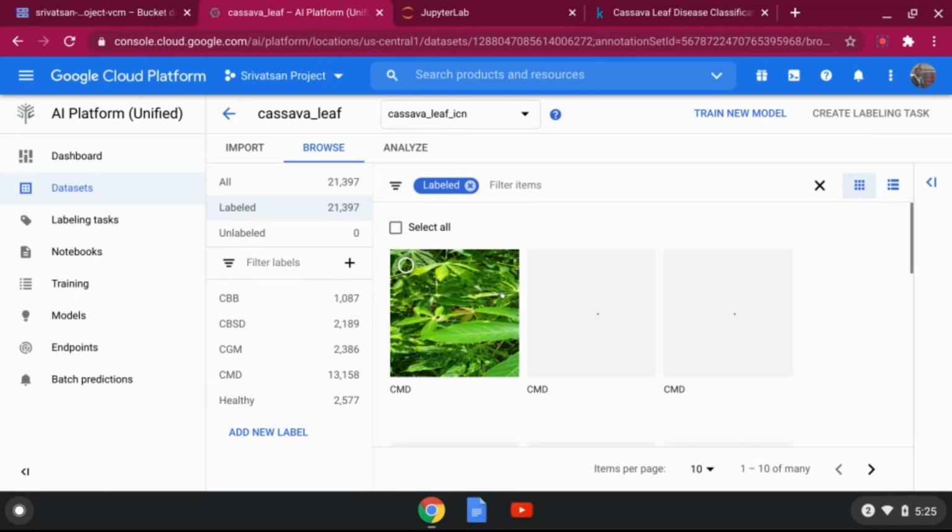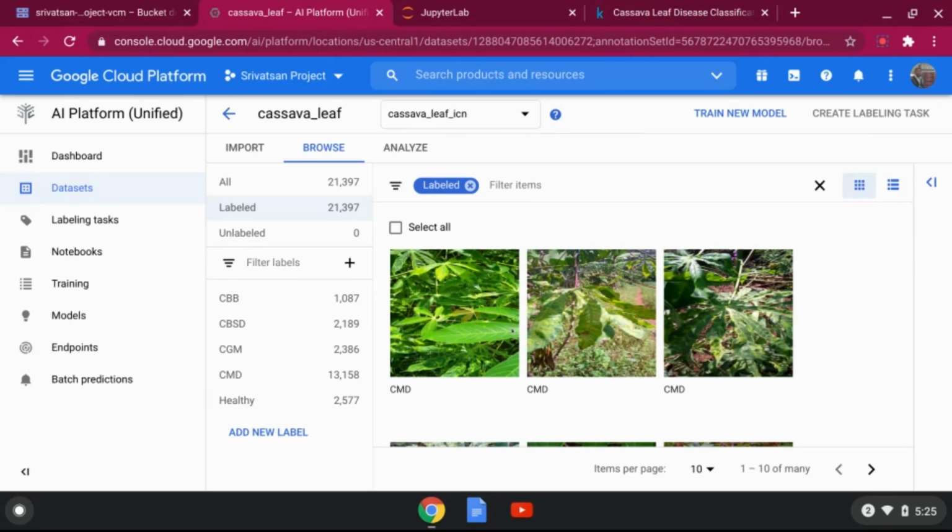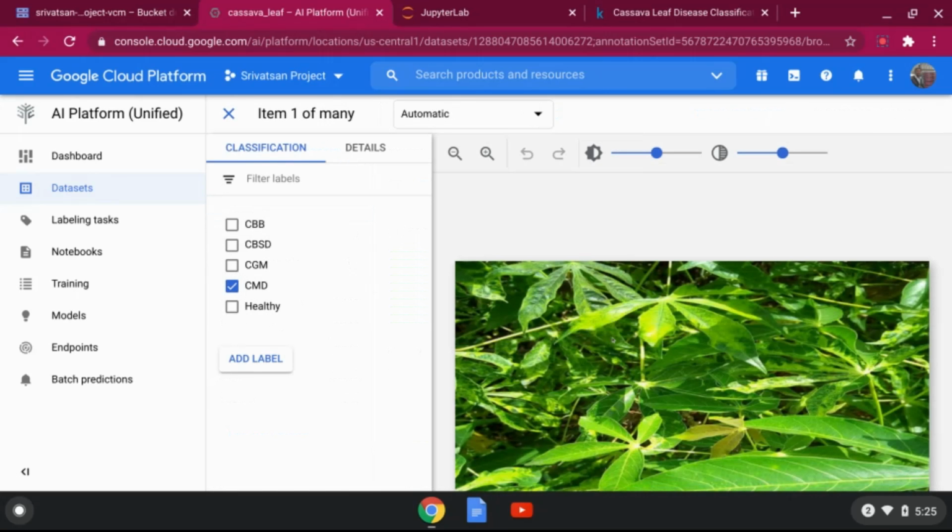Now for example, this is a labeled image. I will click on this. This is by default in the CMD class. You can view the image and everything. I can also select, okay, this is not CMD, let me make it LT. So you can do that as well, but it's actually CMD, so I'm going back to it. You can change your label.